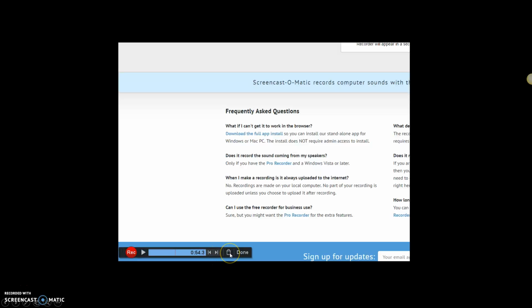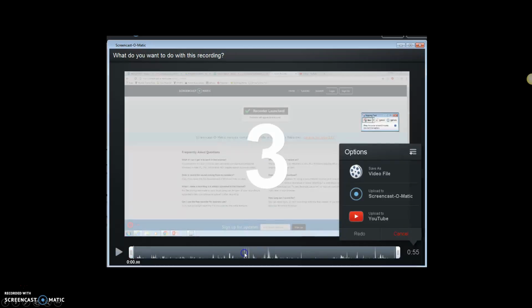You can also trash your recording and start over, or trash and cancel, or if you are done with your recording, you can click done. And we're just going to assume that that's the point that we're at in our screencast right now. And I'm going to click done.